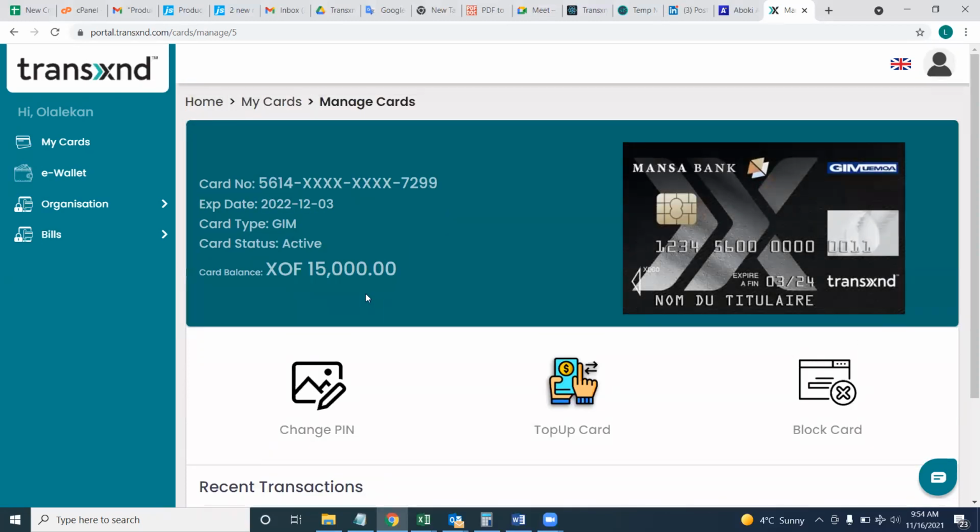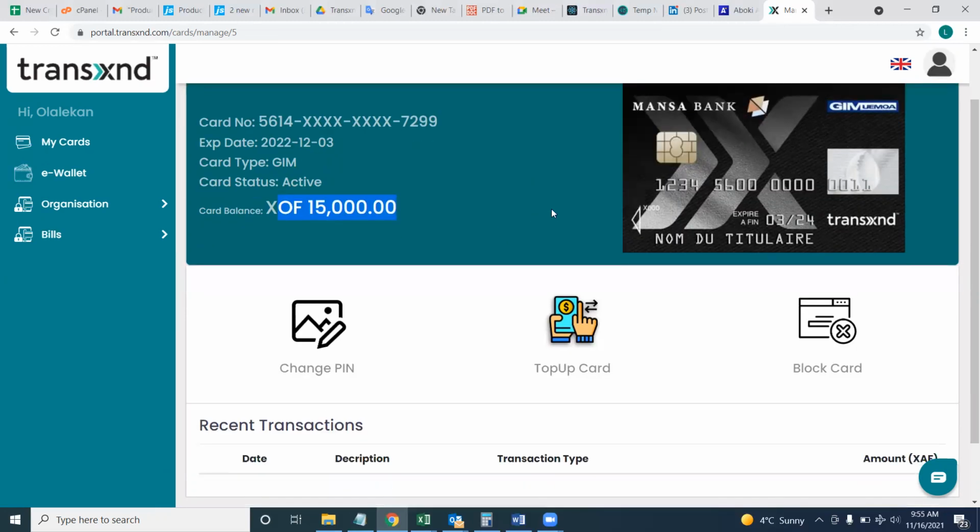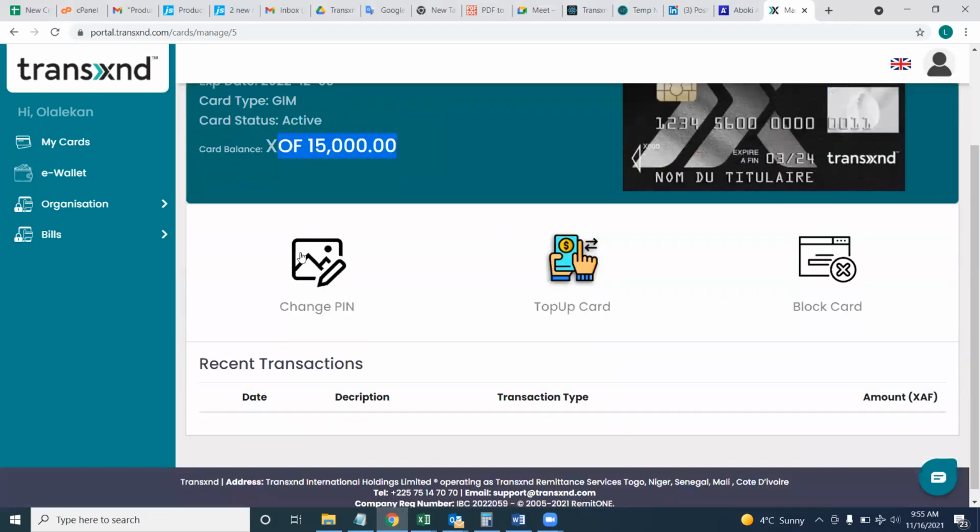So my card is already activated. So it's showing that the status is already active. So in the manage cards menu, here we are. So you have the card details. It shows you the PAN of the card with the masked digits as usual, the expiry date, the card type, the status of the card, and your card balance. So this is the balance that I have on my card. So again, this is my live card that I'm showing here. And the three menus below: change PIN, top up card, and block card.